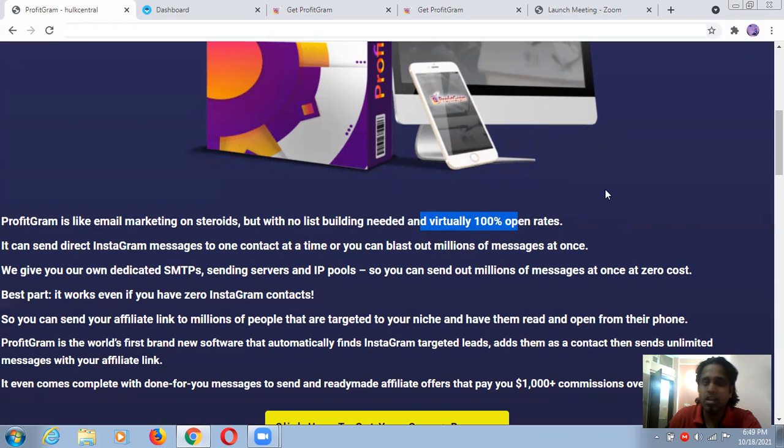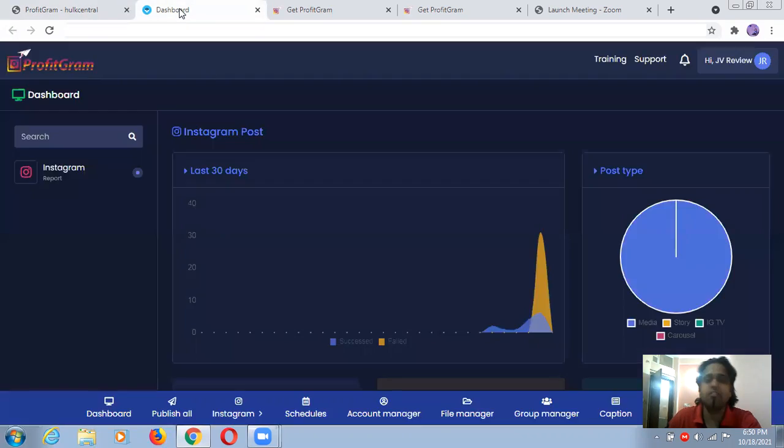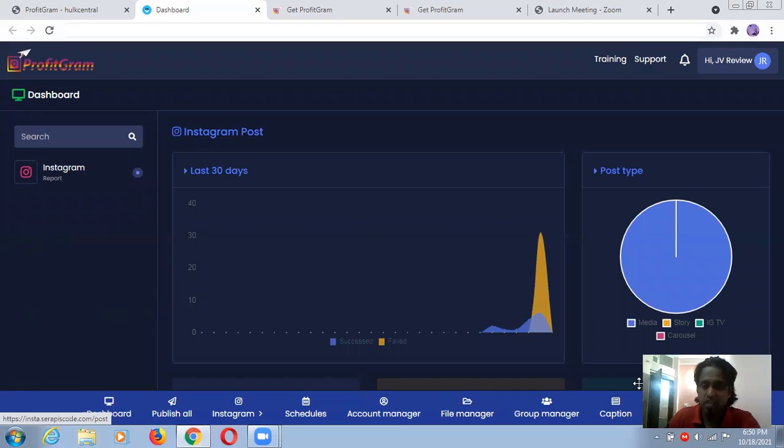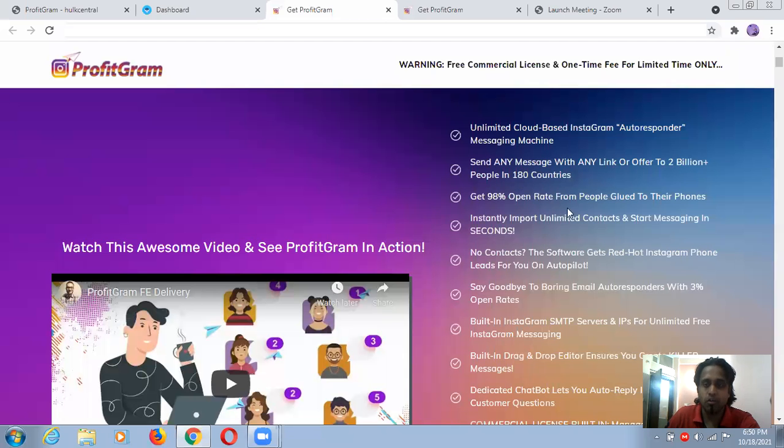So many other features and functions are available. We will discuss each and everything. You can see all these features here on the back side, at the bottom side. We will discuss each and every function, and when you go through the link below, you will be able to read all these functions. Some autoresponders are available.